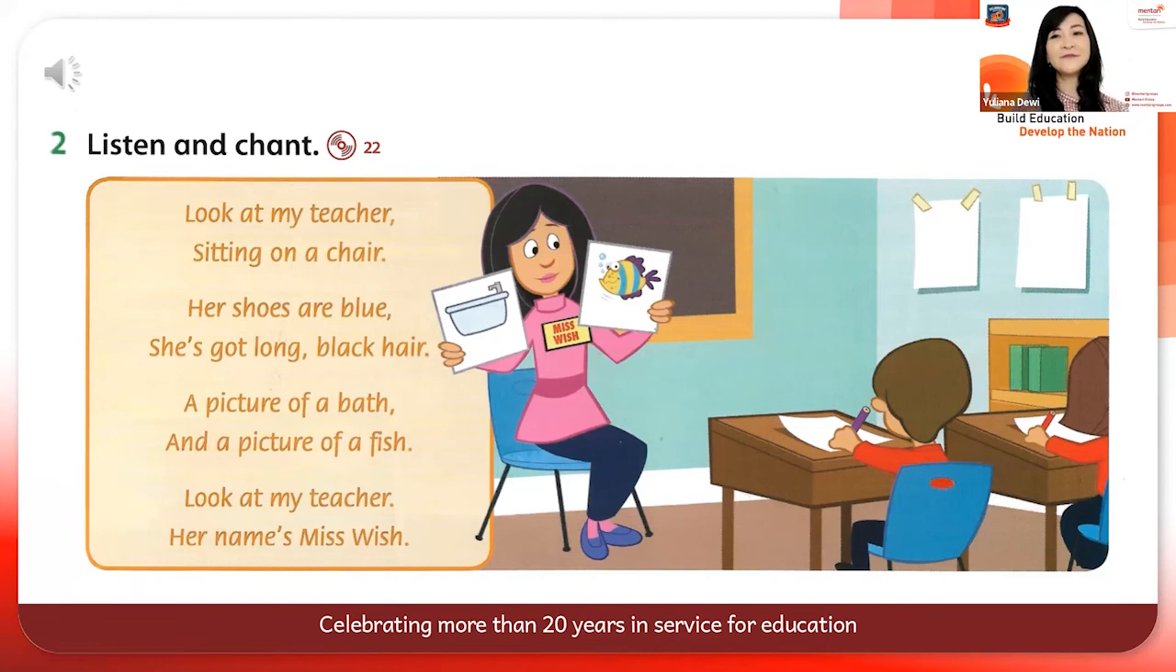You can move. Look at my teacher, sitting on a chair. Her shoes are blue. She's got long black hair. A picture of a bath and a picture of a fish. Look at my teacher. Her name's Miss Wish.